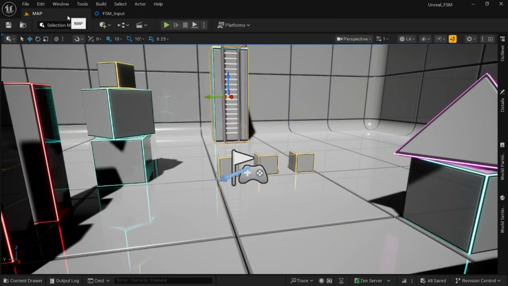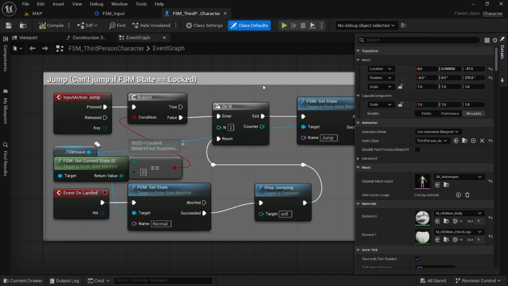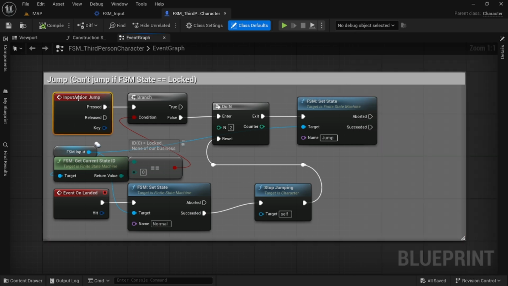Now, in the character event graph, on input action jump pressed, call FSM.setState with the name jump. Note, in a multiplayer project, call server setState with jump from the owning client instead.